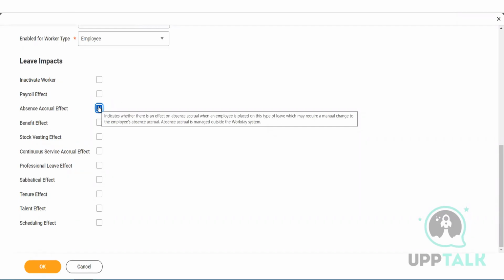All right. It is a very, very good concept. Absence accrual effect means some of the leaves where you are getting the balances, like sick leave or vacation leaves. The moment you are on a leave of absence, you will not receive any balance in those particular buckets. That is applicable when the absence accrual effect is checked in the leave of absence. If you are in a maternity leave, you are not entitled to get any balances in your vacation plan.